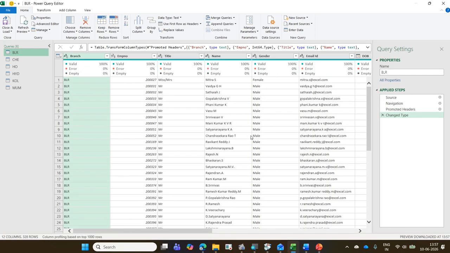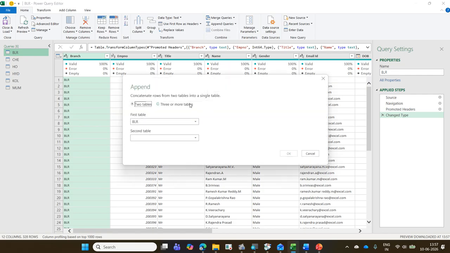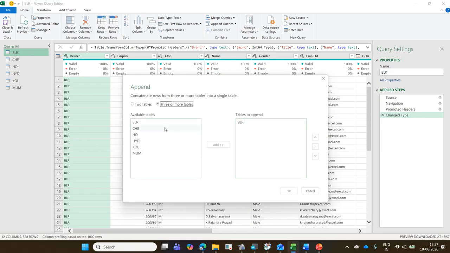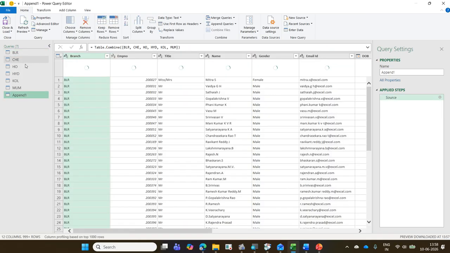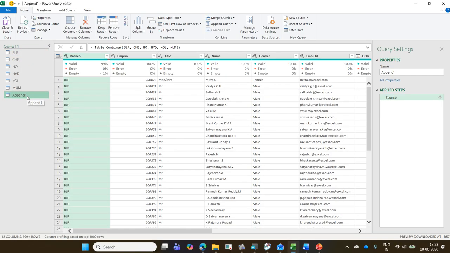Then go to Append Queries, Append Queries as New. Three or more tables. Bangalore is already appended. Select Chennai and Mumbai, till Mumbai. Add it. Okay, so all the 6 or 7 sheets have been appended into a new sheet. And I'll rename this. This is my EMP master.